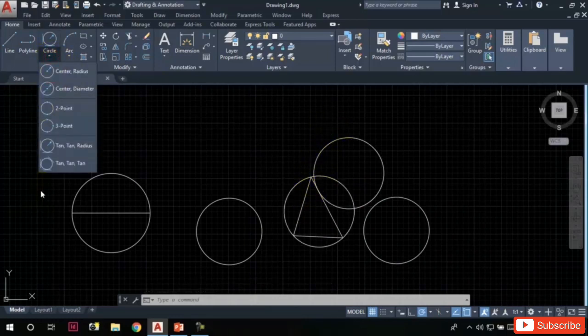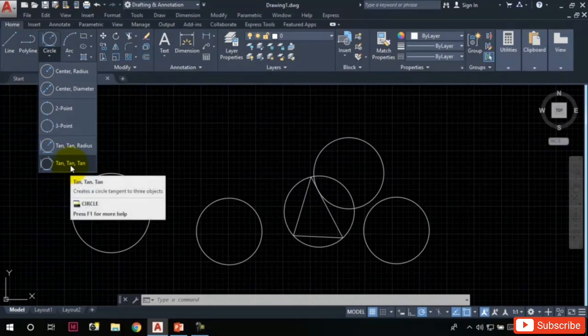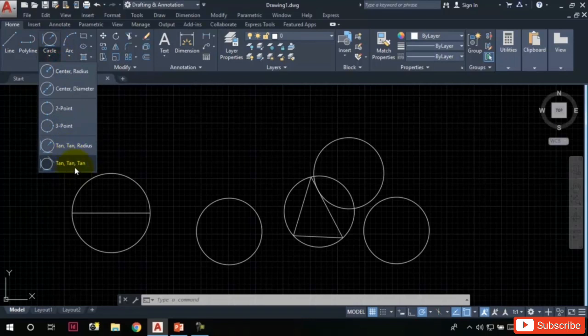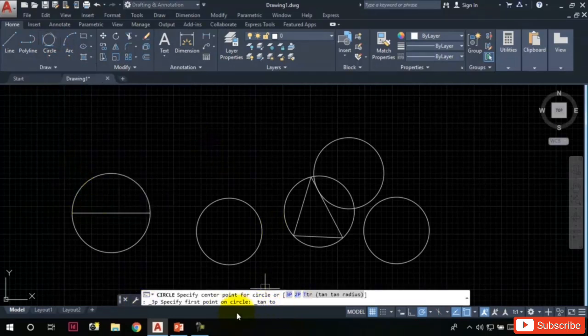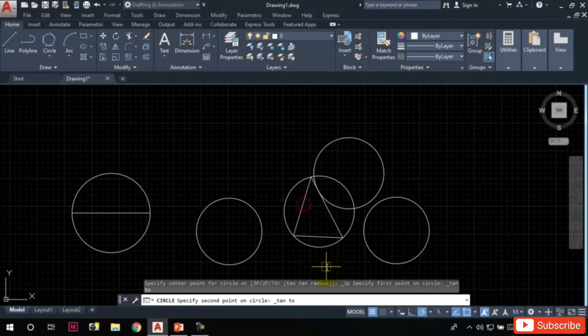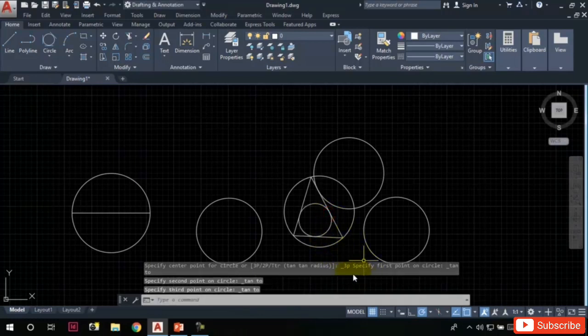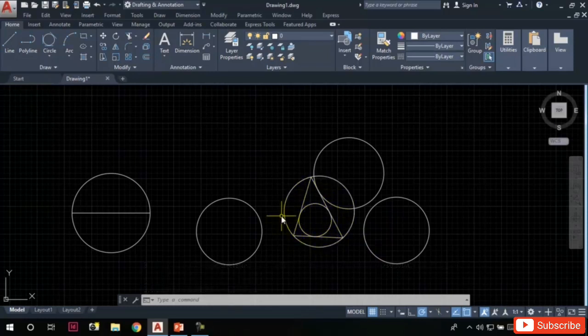Now the next tool is tangent. Suppose this time I want the circle to be tangent to all the 3 sides of the triangle. So I'll choose the tangent tool from the circle drop down. Now specify first point on circle tangent to. So this is the side which I am going to select for the first point. Specify second point on circle tangent to. This is the point. And this is the third point. In this way, a circle is created which is tangent to all the 3 sides of this triangle.